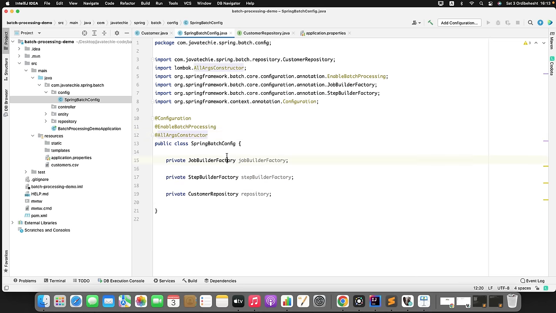Writer. There are a couple of classes, guys. You can use this repository item writer, JDBC batch writer. There are n number of classes given by Spring Batch. So if you go to this interface, item writer, this also implements item writer. Okay. So there are multiple classes. You can just go to the Spring Batch documentation.